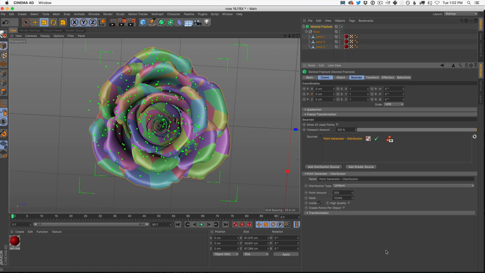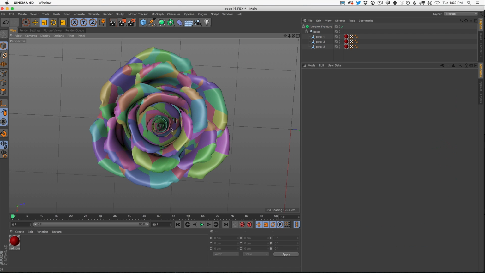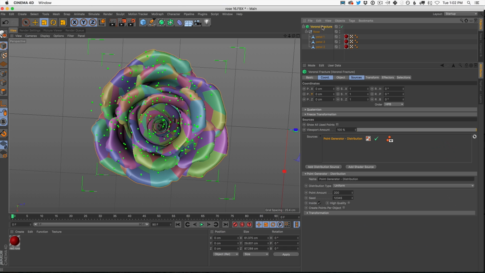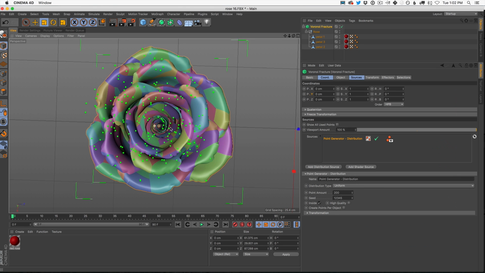200 isn't that many, really, for shatter, for fracture, but we could always turn this up and down when it comes to render time. And that's what's great about the built-in Fracture now, is it's parametric. It's non-destructive is really what I should say. And this means that we could change stuff at any time without having to re-break it. So here we go. We got that.